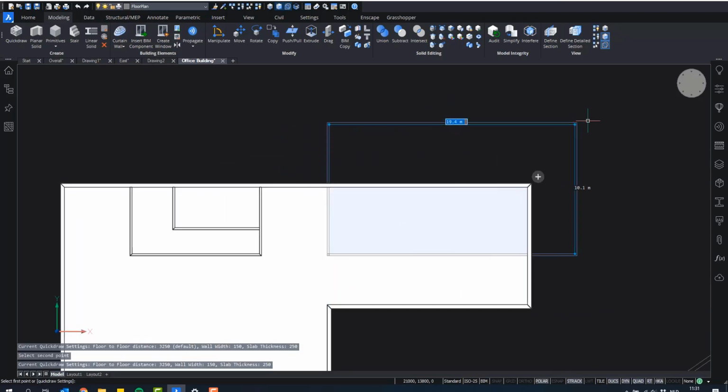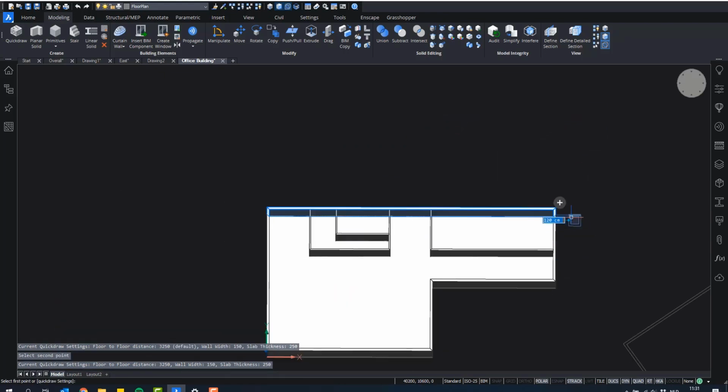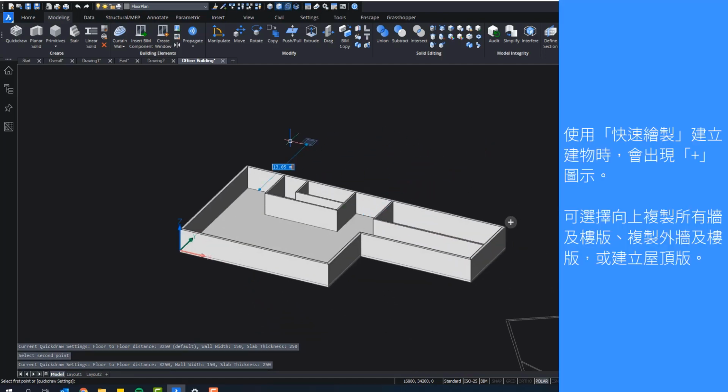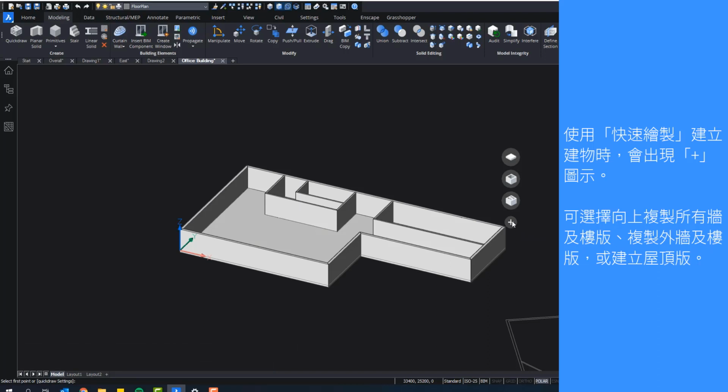Same goes for here. I can just click anywhere around here. And voila. You also notice that when using QuickDraw, a little plus icon appears next to your building. What this means is it gives you options to copy floors or create a roof slab.